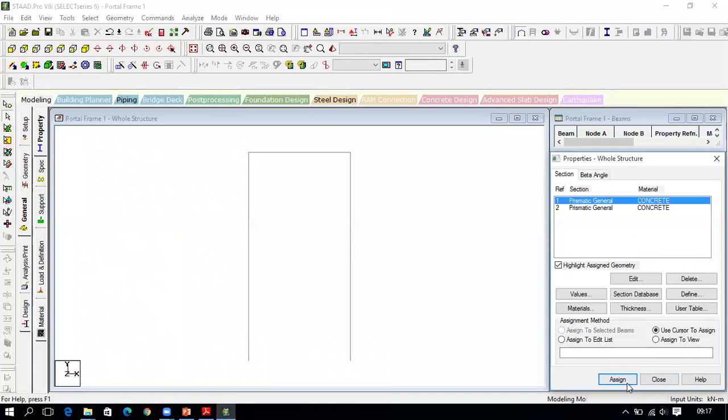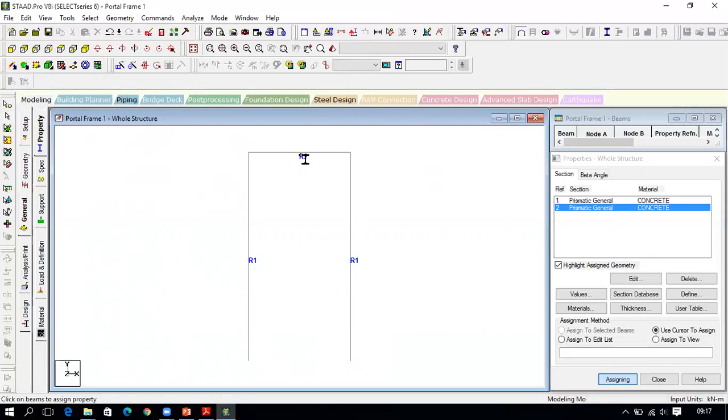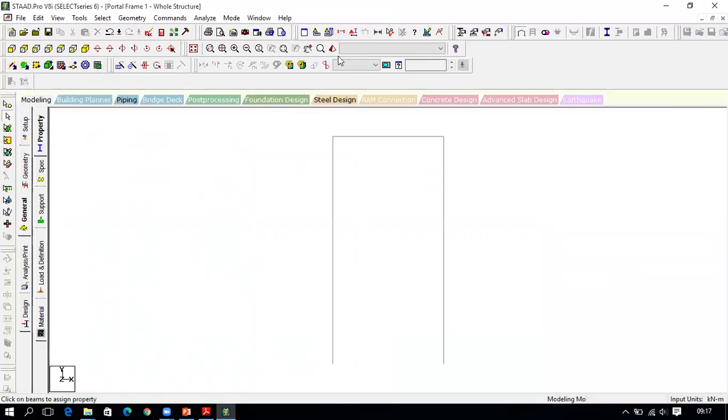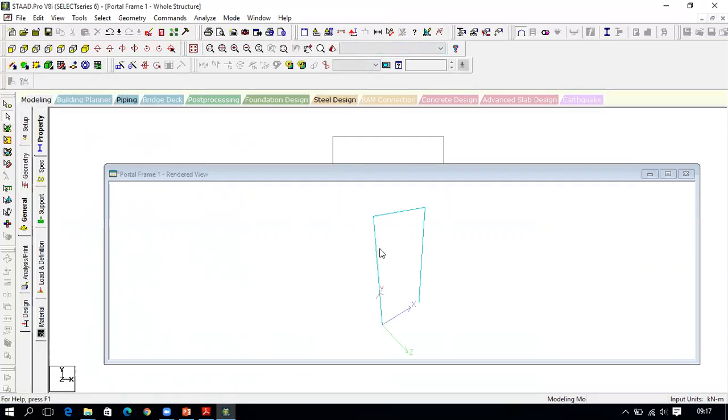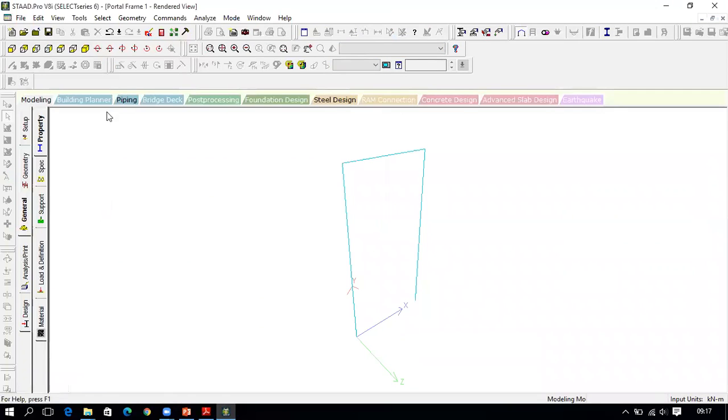So use cursor to assign, click on assign on these two. So this is the moment of inertia of 1 into 10 raised to minus 5 meter raised to 4. So click on this one, assign for this one. This is the reference number 2. Next click on close. So to view whether the dimension has been assigned, it will not show because you have not assigned the dimension. You have assigned the moment of inertia. For that case, it won't show the dimension.